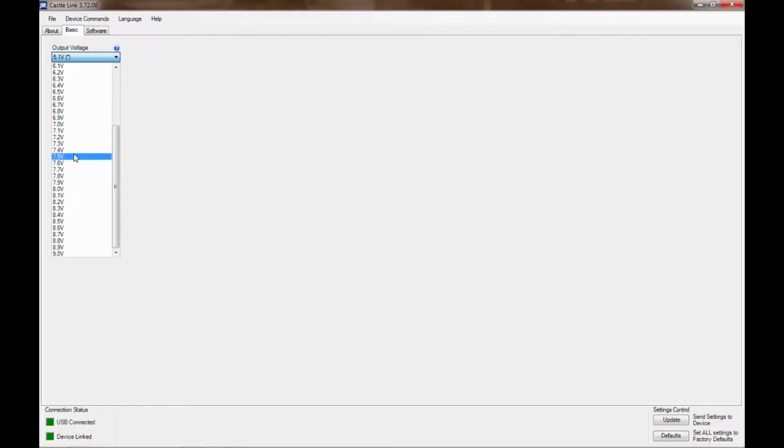Now, pretty much every servo out there is 6 volts max, or if you go with a high voltage servo, you'll have more. But let's say you have a basic servo, non-high voltage, you could select 6.1. Now that's the voltage you want to select.